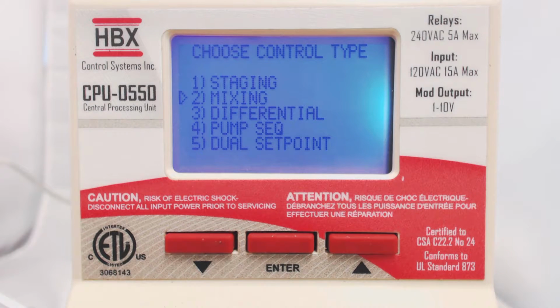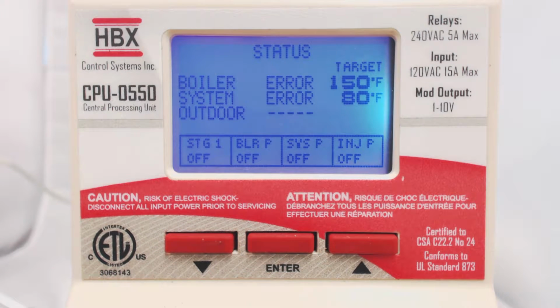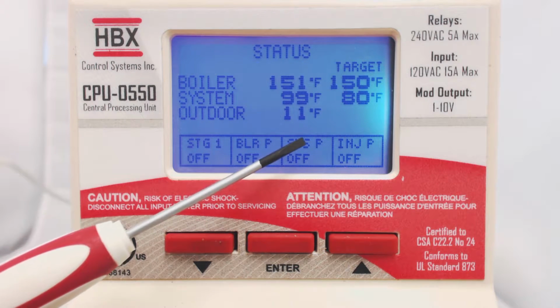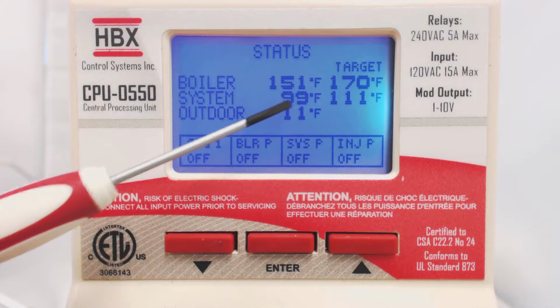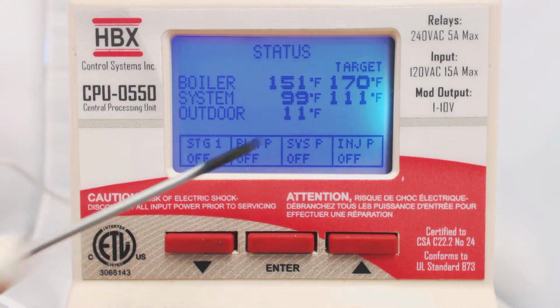On startup, select Mixing. If the control is already on, you can cycle power to the unit to change the application mode. You will notice our very descriptive multicolor backlit display. Here you can see if the boiler pump, system pump, and injection pump are on or off, and what the current temperatures and targets of your system are.